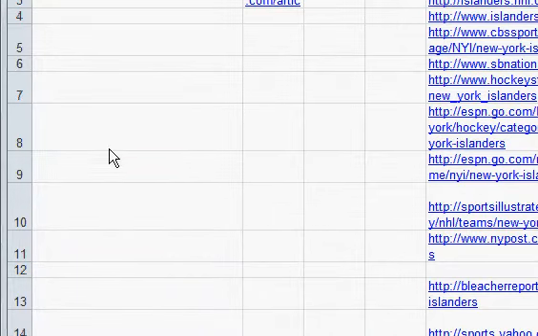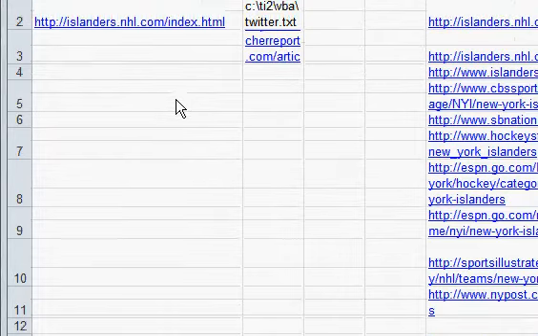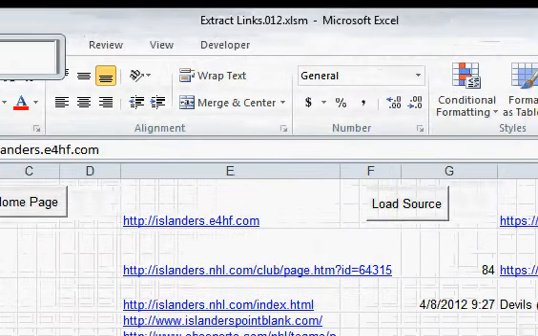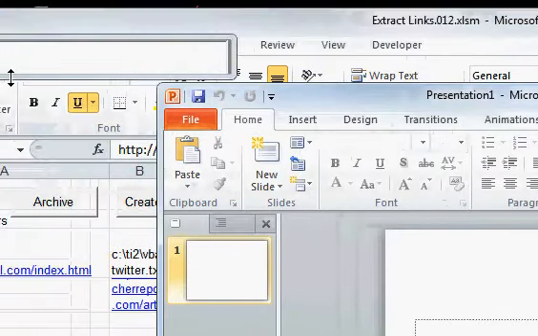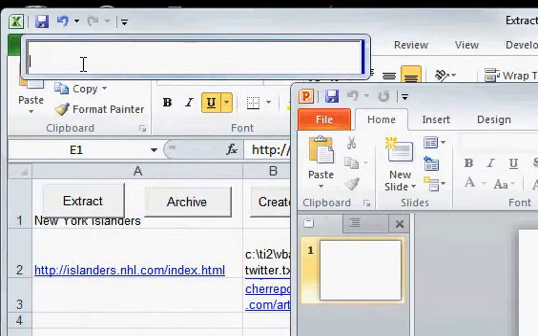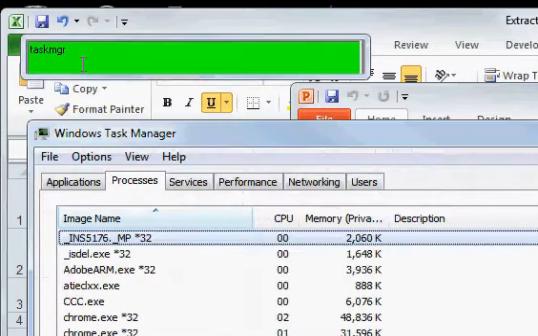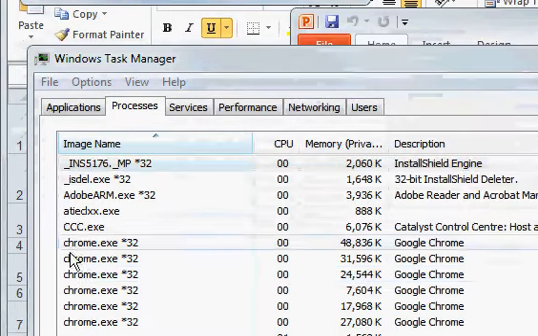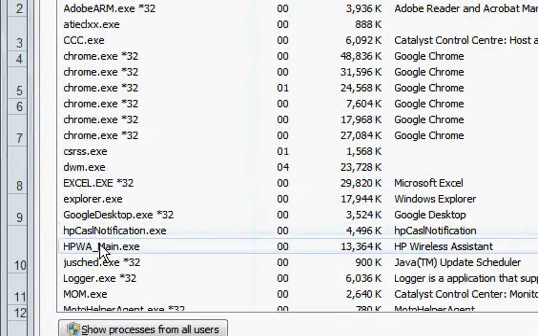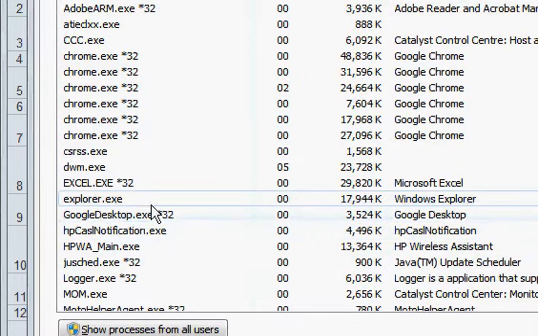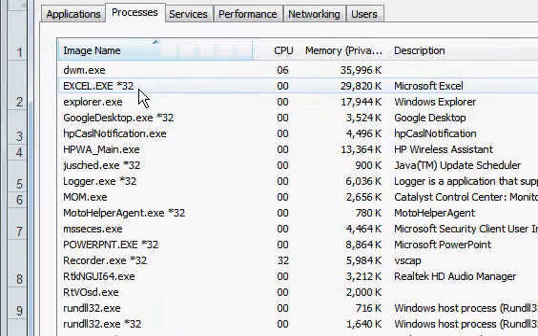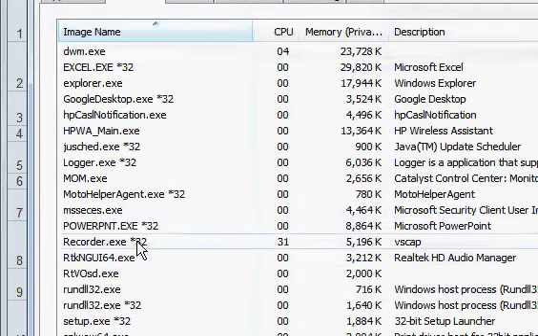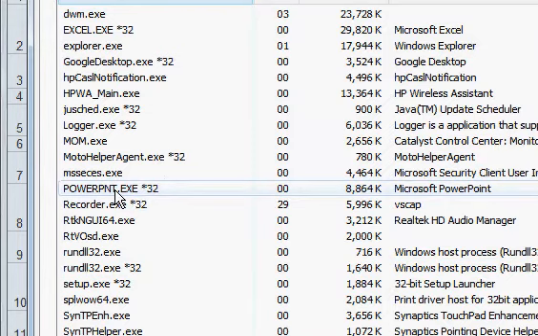And PowerPoint is starting on another window. I'll pull it over here. Okay, so PowerPoint starts. Now I come back to Logger and type in Task Manager, and I have to find PowerPoint on this list, so I'm going to scroll it down. And here it is right here.